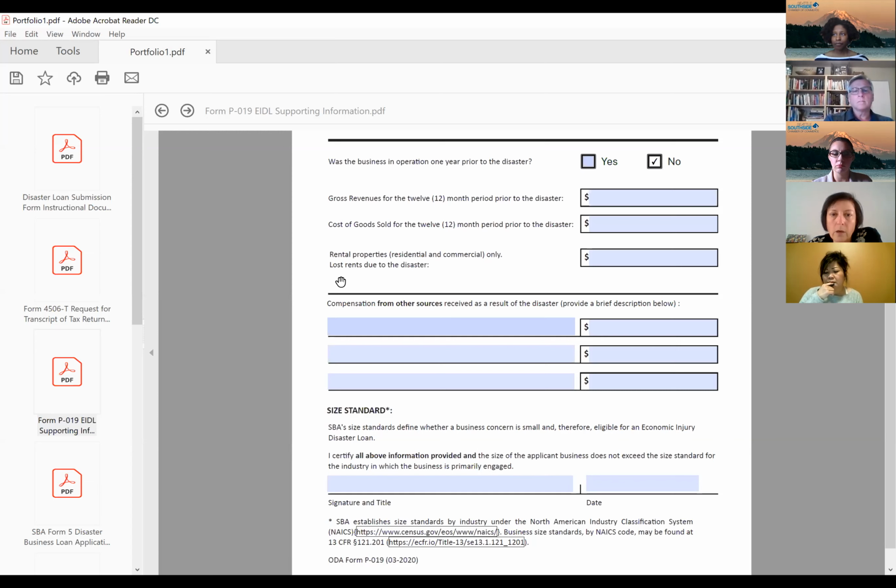Cost of goods sold is for the same 12-month period that you've identified. If you're a service-based business, you may not have cost of goods sold. That's not applicable, so you put 0 in there. And for rental properties, you're going to put in the lost rents due to the disaster. So how much money did you lose on your rental income?